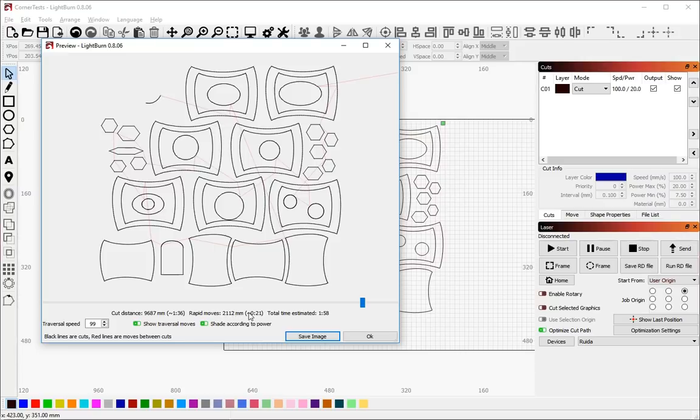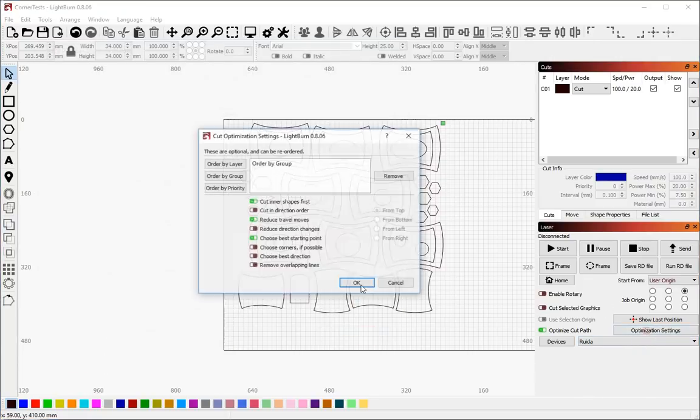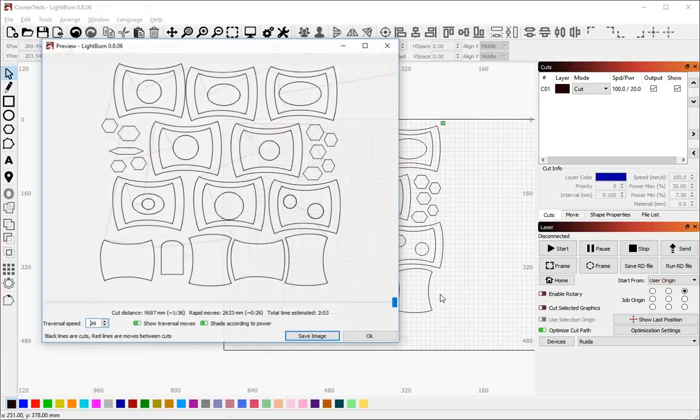This is significantly faster, and you can see that my travel moves here are 2,112 millimeters, or about 21 seconds. If I just say don't choose the best starting point, you can see now I've got 2,600 millimeters in 26 seconds. So it takes a little longer and I do a little more traveling.